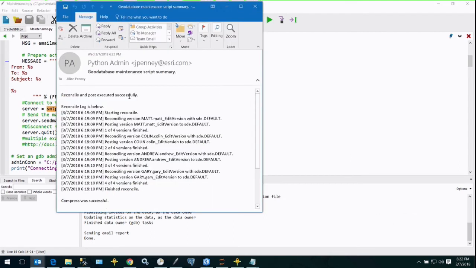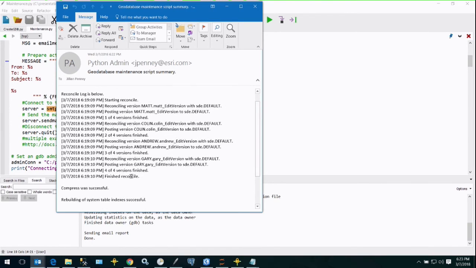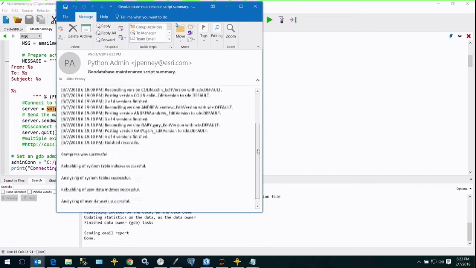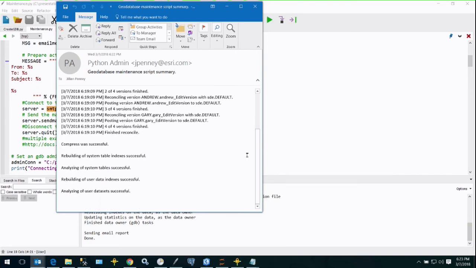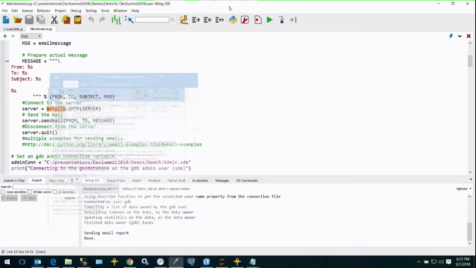As you can see, these are some of the custom messages that I added through my script. Here is the reconcile log that we got from the tool. So everything was successful, but if there were any errors, you would get that there as well.